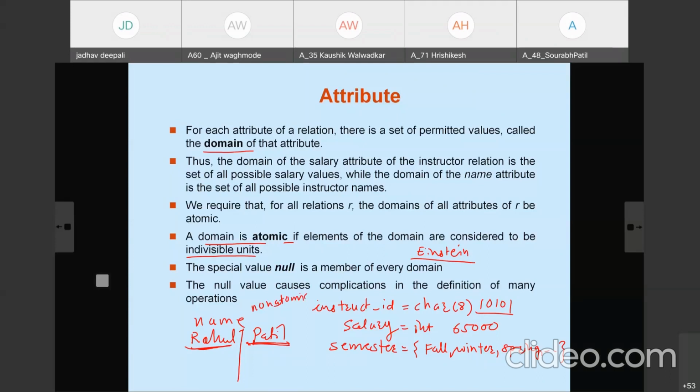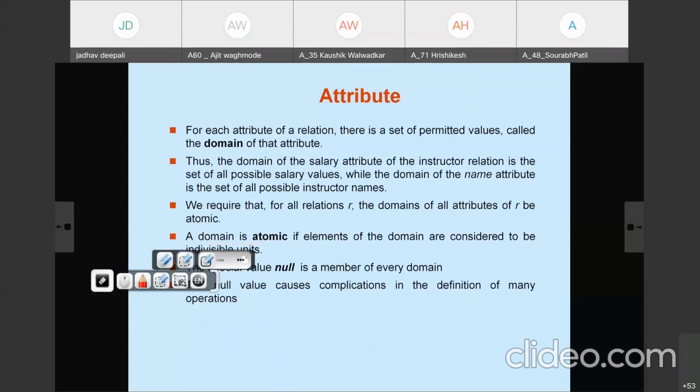Then the special value, null value, is allowed for the domain. If it is not known, unknown, then in that case we can enter the null value for that domain. That is about the attribute domain.